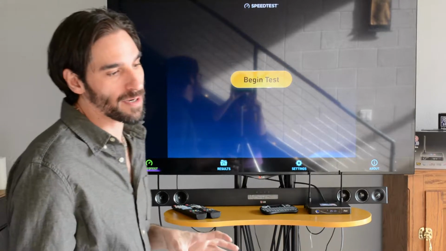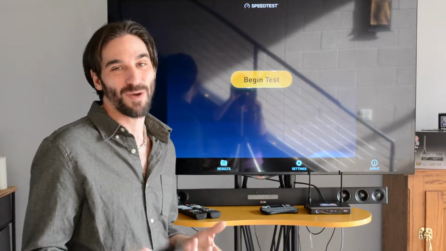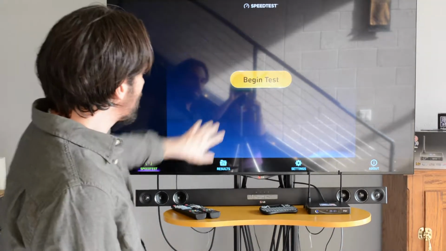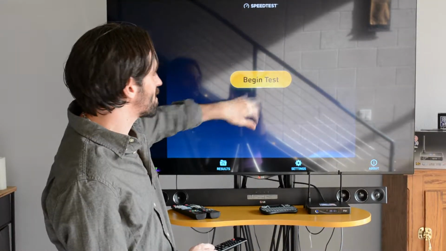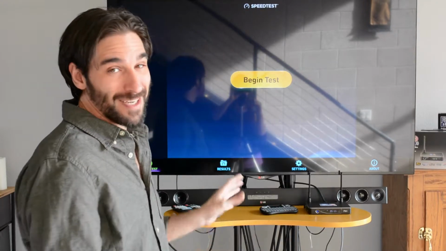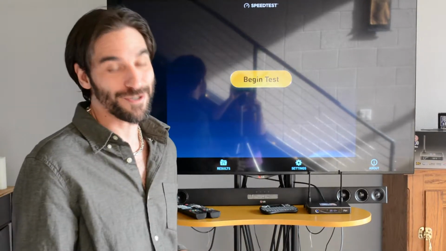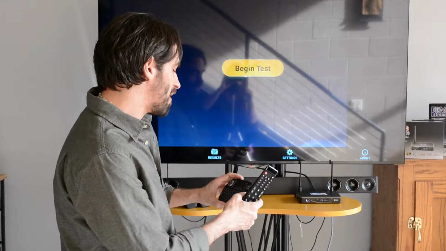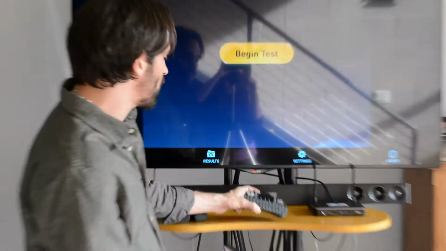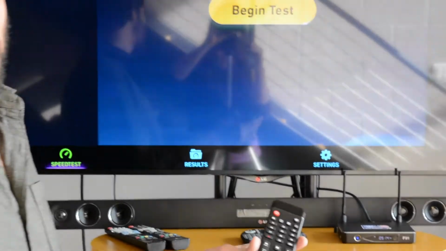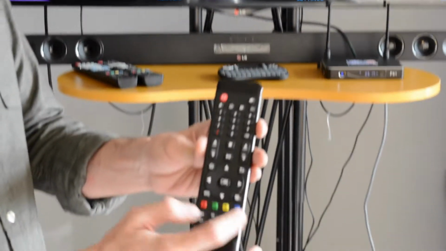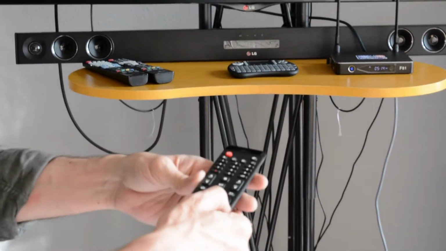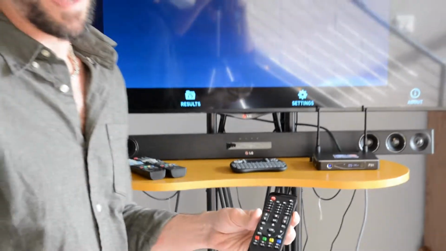Speed tests are very important because it's going to tell you just how well your box is operating in your location according to your setup. When you see this big yellow, orangish yellow button that says begin test, there's a trick to clicking on it. You have to click on it with the cursor. And so you can either do that with the mini keyboard remote, which has a cursor to it, or you could activate the cursor on the standard remote by pressing the cursor button in the bottom right hand corner of the circle pad here.